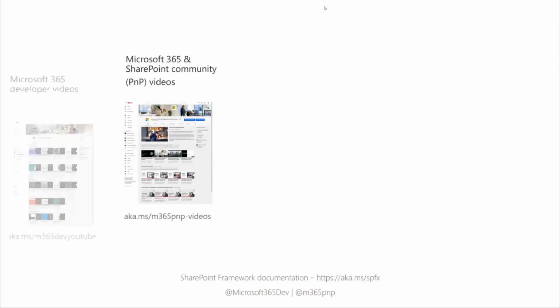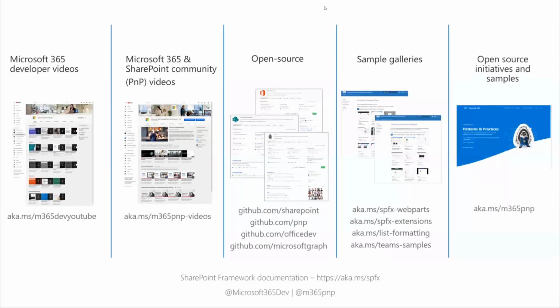Now let's get moving on things. A quick recap on the different assets which are available for you in the open source and community side. We have the Microsoft 365 developer videos, guidance videos and assets. We have the Microsoft 365 SharePoint community videos, where we also have non-development topics and videos helping people get started on things. We have the open source assets. We have code, we have list and column formatting, which applies for Microsoft Lists and also SharePoint lists. We have extensibility and samples available for Microsoft Teams. We have web part extensions and all of that stuff, and many other assets available.